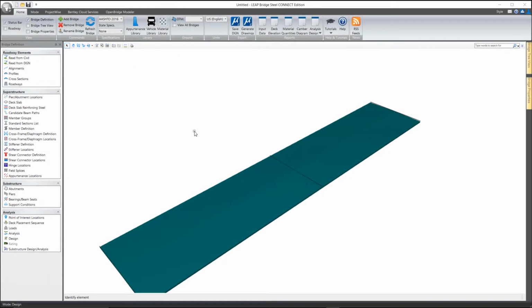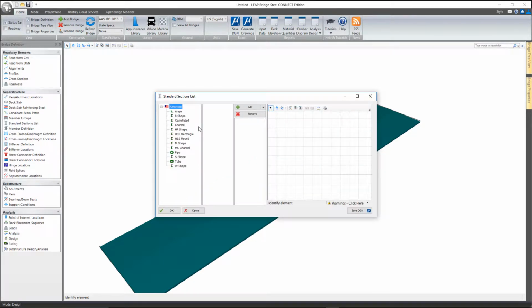In this short clip, we'll take a look at the standard sections list tool here in LeapBridge Steel Connect. Now with this standard sections list tool, you can see that we can select from a list of standard shapes based on a given country's standard shapes. And we have those for other countries as well. There are ways to configure LeapBridge Steel to use shapes from other countries, but we're not going to focus on that in this video. This video is just how to set aside these shapes.